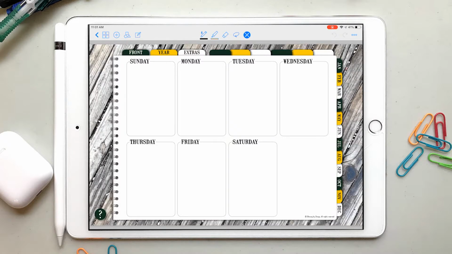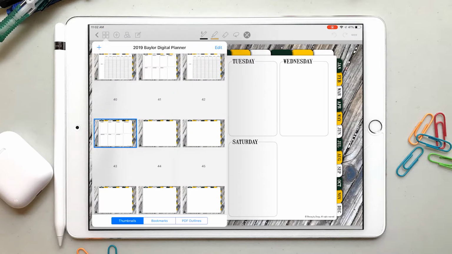Okay, so this is the horizontal Sunday start weekly layout. Now I want to put this in my January month tab. To do this, I first tap on this icon right here. Then you see this blue box around this page here? This is the page that I am currently on. You have to remember which page you're on because it's kind of difficult to see what's in these little images. Okay, so now I tap Edit, remembering which page I'm on, tap that page, and hit Copy. And let that copy the page.